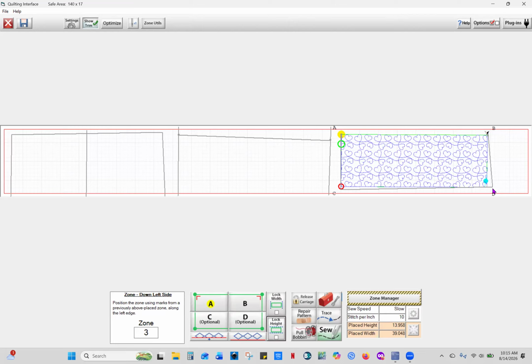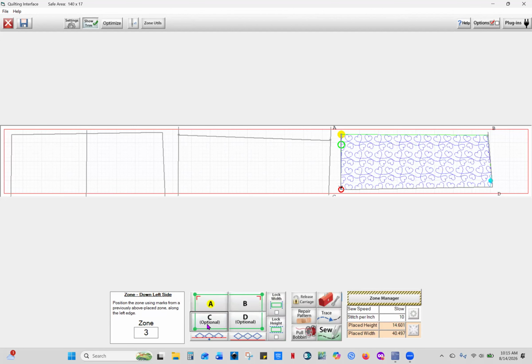Now I can actually place my D corner and my C corner, and now it completely fits. You cannot do that when you have the center point placement. So those are the benefits. This is why I prefer to use the 4-point placement method.